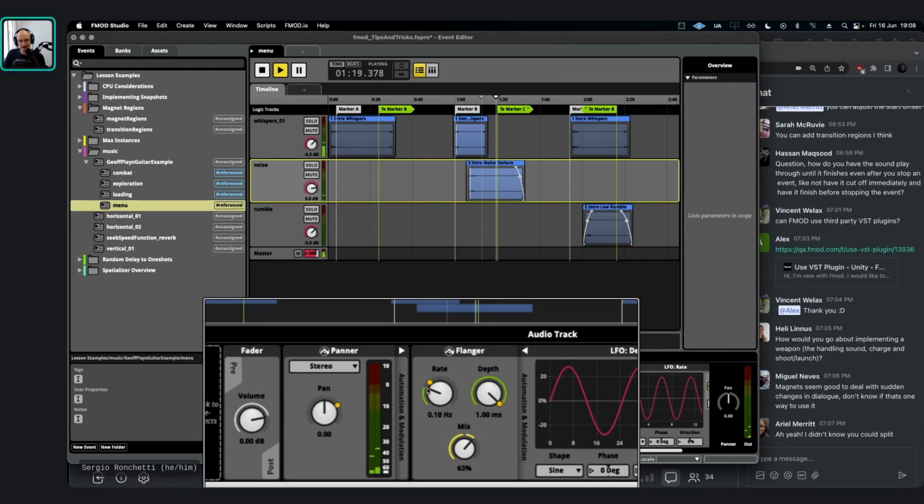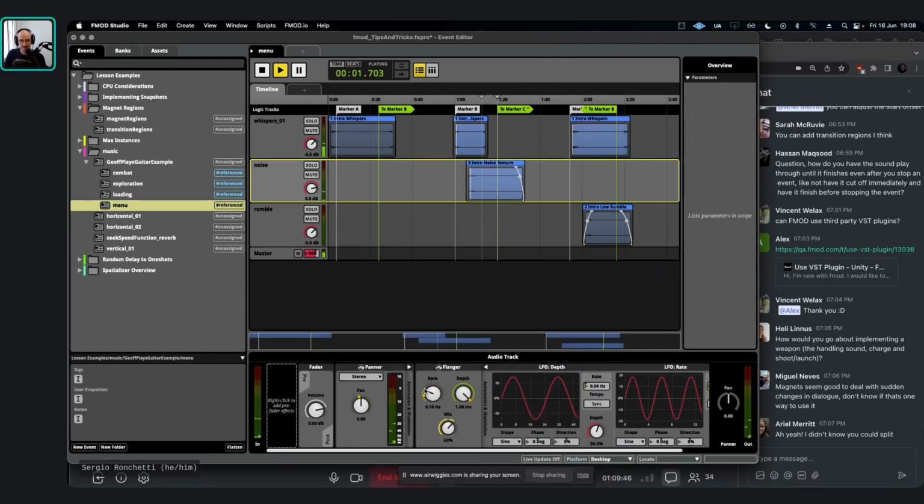Messing with the panning, messing with the flanger rate. Again, it sounds great. I wish you could hear it.